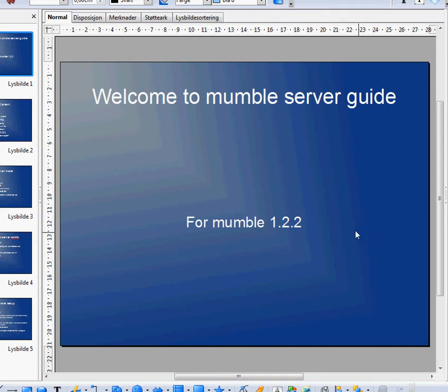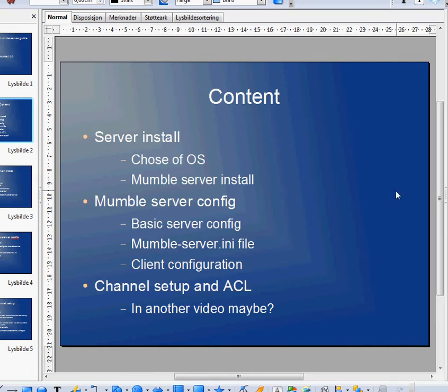Welcome to this mumble-server guide. This is primarily made for Mumble 1.2.2. First, we're going to look at server install and what choice of OS you have.